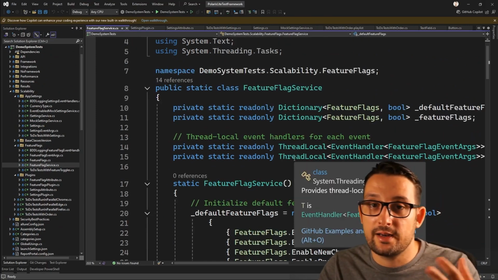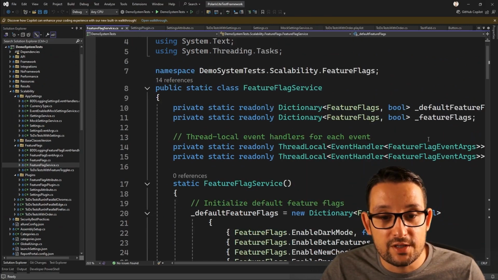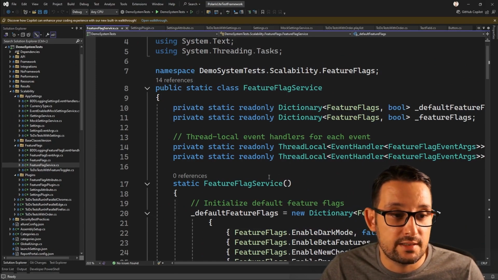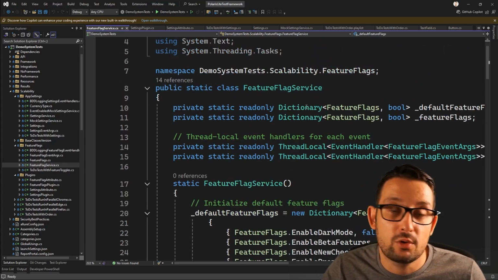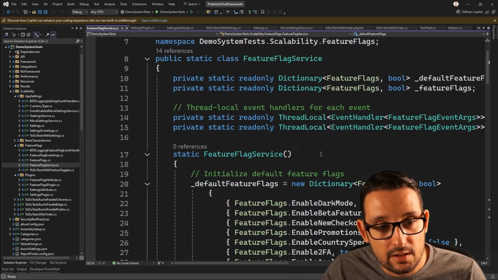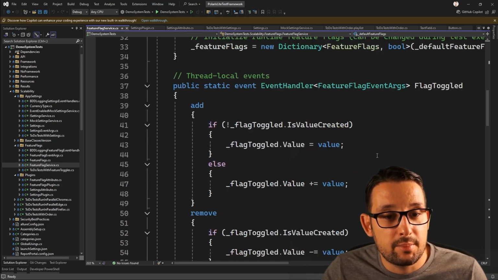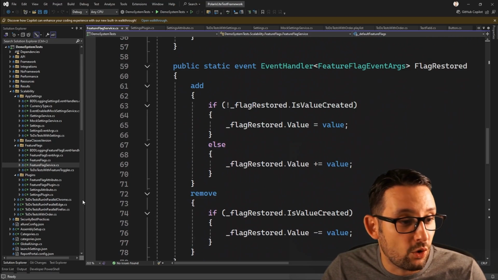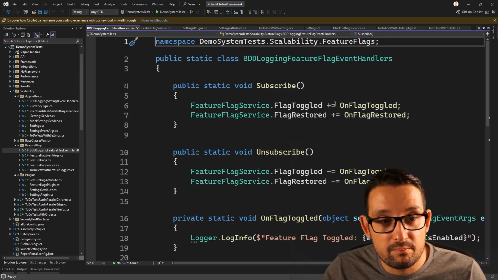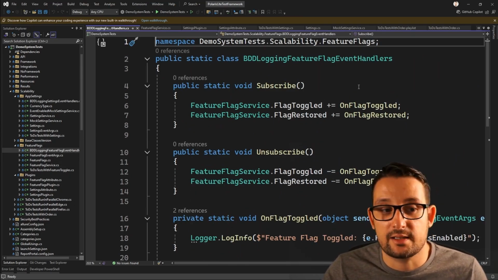I made this already thread safe. All those dictionaries with the default and the current state are wrapped. They're thread local. You can use even thread-safe dictionaries if you want. But also we have some event handlers in order to support BDD logging. We have BDD logging feature flags handlers.